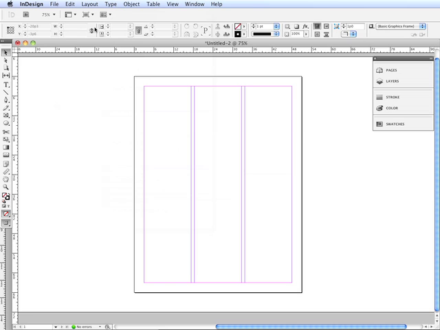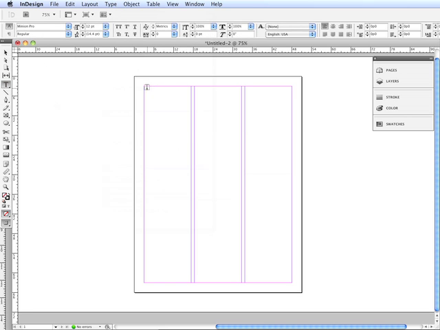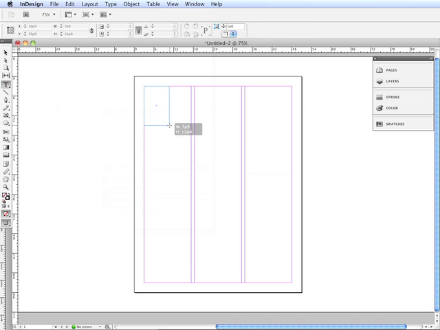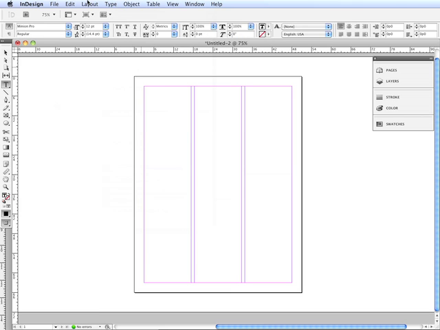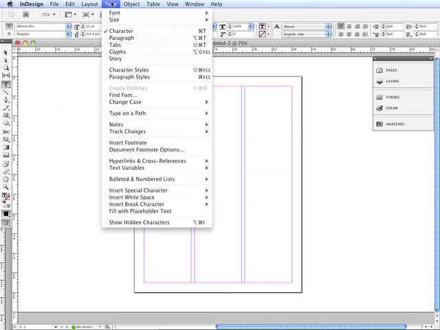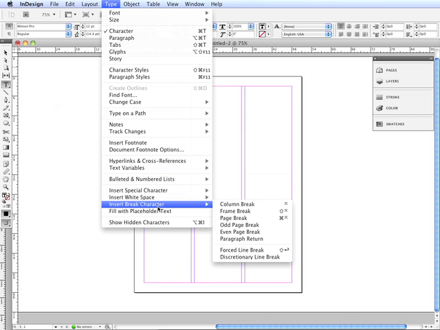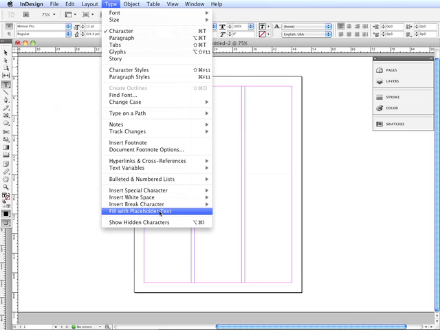Oh, I'm sorry. We're going to have to create a text box first. So what I'm going to do is click and drag right now in this first column. So I'm going to create a text box or text frame, and I'm going to come underneath Type, and I'm going to fill with placeholder text.